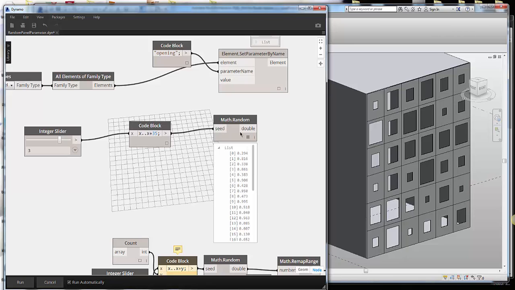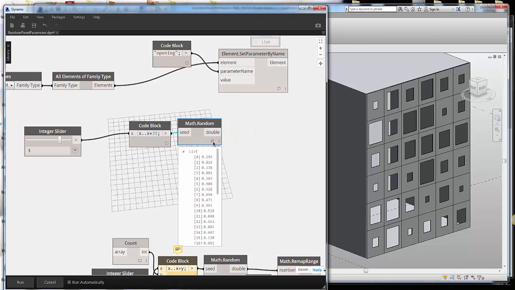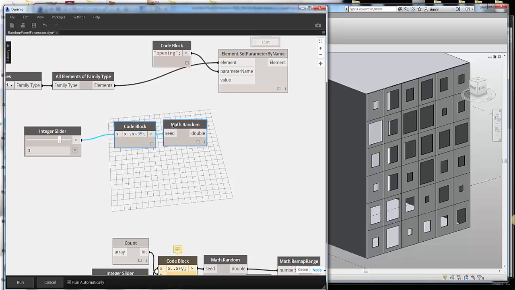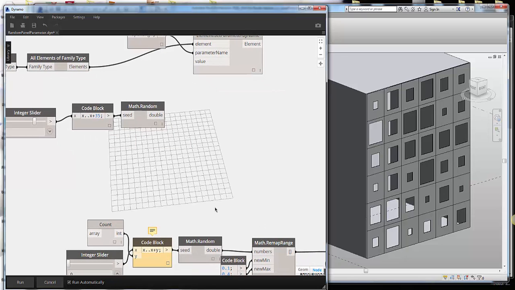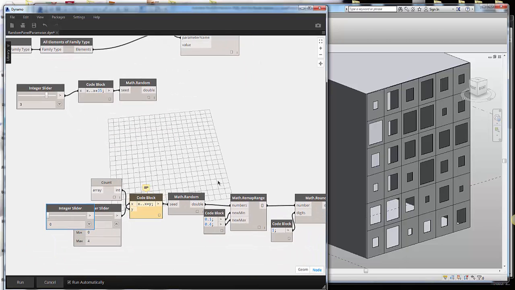Except that this is giving me random numbers that go between 0 and 1, and I don't want 0 to 1. I want a range from 0.1 to 0.4, right? So this is where this guy comes in. Oops, where did I just put that? I'm going to look at a node called Remap Range.